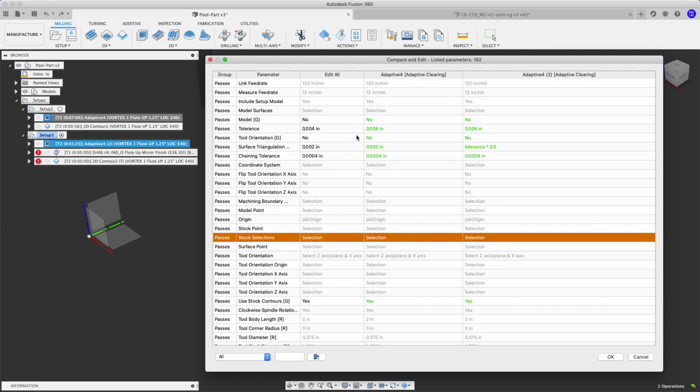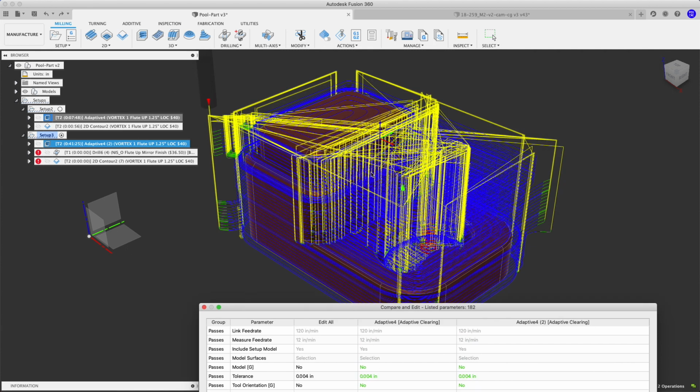Often I want to change them to be the same. So if I've copied an operation in, I want to use those settings on something because I have a bunch of selections and those take a while to reselect.